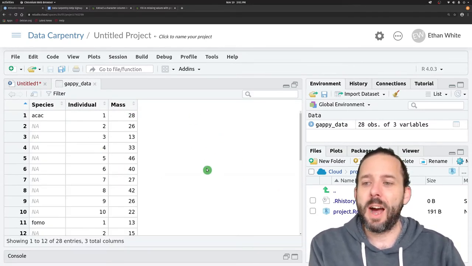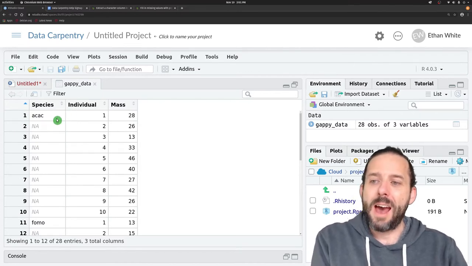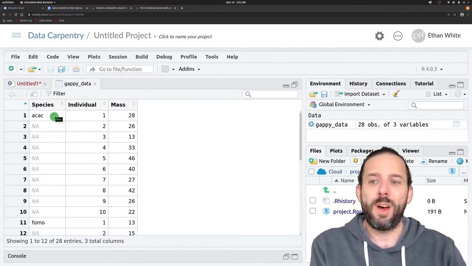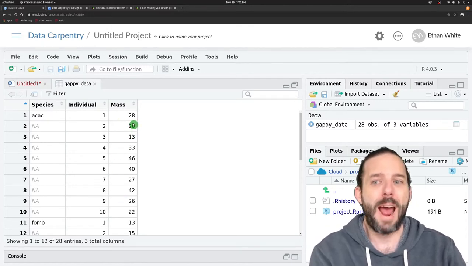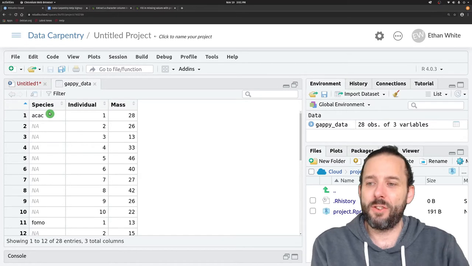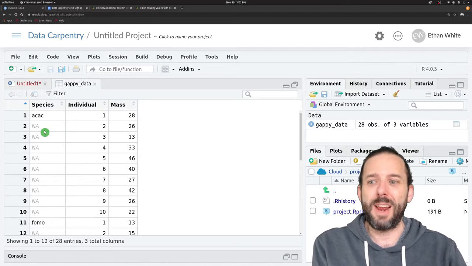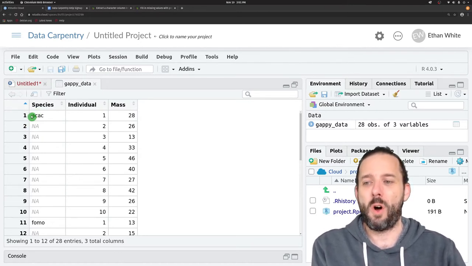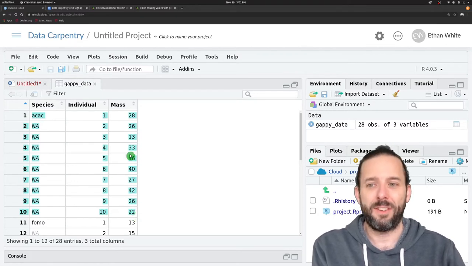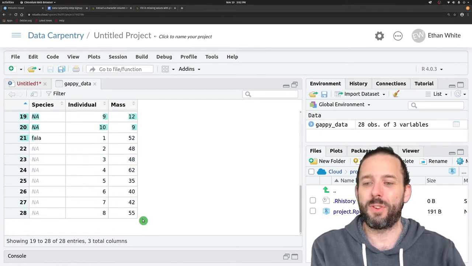And so if we do this, we can then open up the gappy data. And what we'll see is the kind of situation that I described a minute ago, where we have data on multiple individuals of the same species that are each being measured for a mass. And to save time when writing data down and entering it, the species has only been listed for the first individual, and then nothing has been listed until the species changes. And so what this data is actually saying is the species for all of these rows is ACAC. The species for all of these rows is FOMO. And the species for all of these rows is FALA.